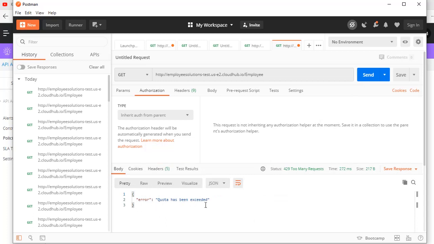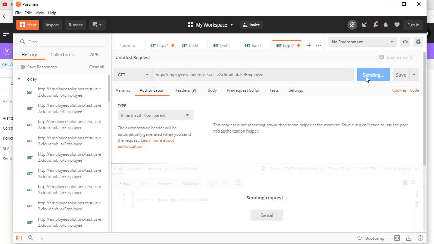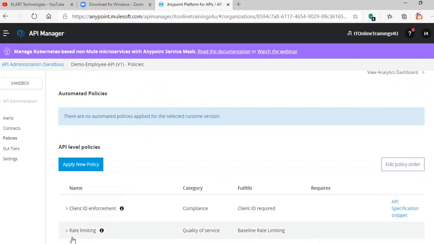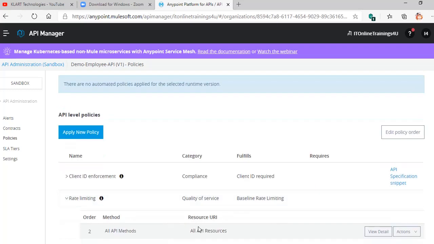Now observe the response: quota has been exceeded. Quota is nothing but what we have configured in our policy. Three requests is my quota for 2 minutes of interval. And also you can observe the status code. This is 429, which is nothing but too many requests, because we have only configured three requests for 2 minutes of interval.